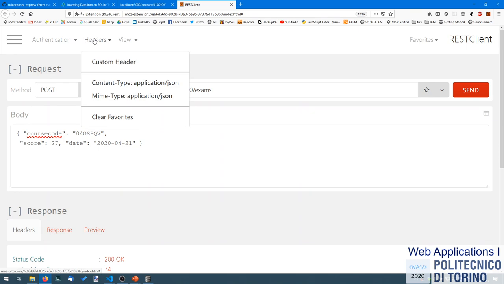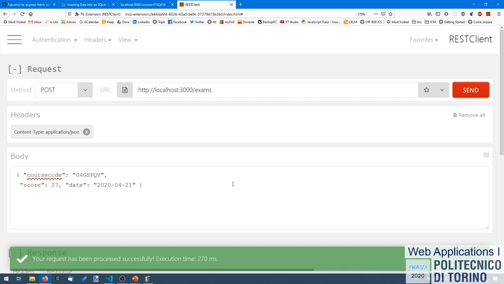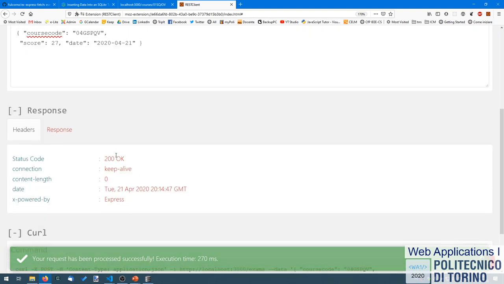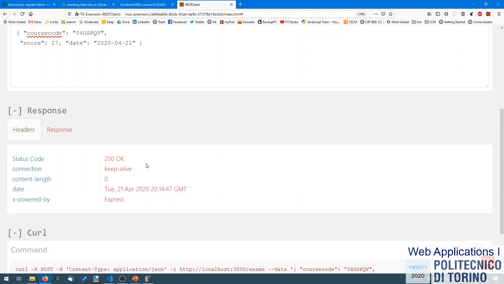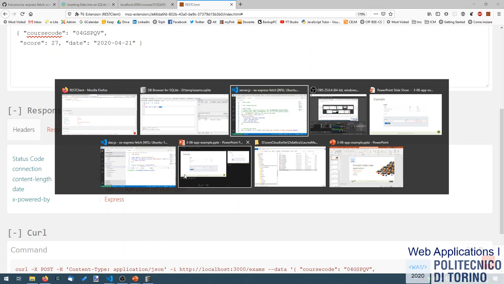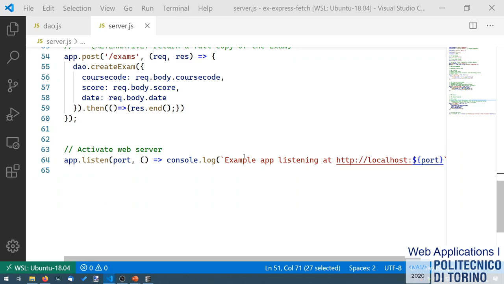And so we need to set, and this is a very easy shortcut, a content type of application/json. So we are saying here in the request, we are adding the content type header, just to emulate. If we don't write it, then the middleware will not parse the body, and so we will not have the properties ready. So if I'm sending this, it's telling me that okay, the response was 200. Of course, there was no response. It's empty because it didn't return any, and we probably should be able to see that the new exam is being stored with the date of today and the score of 27.